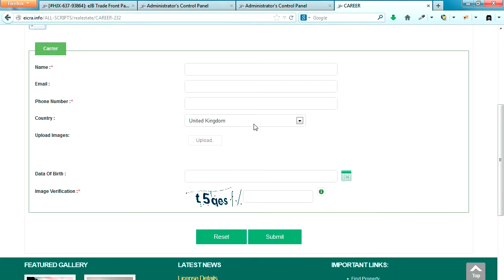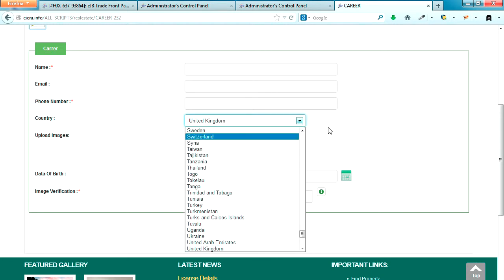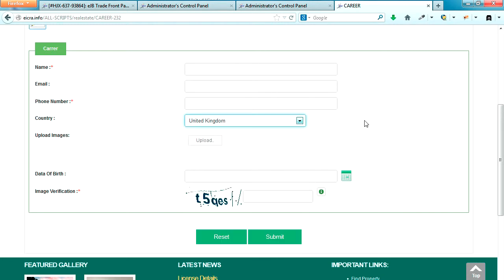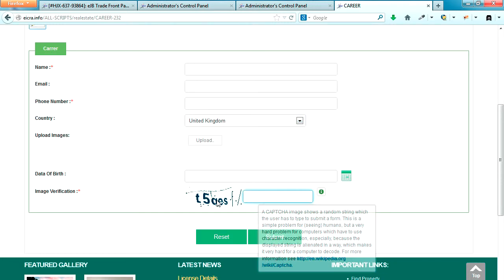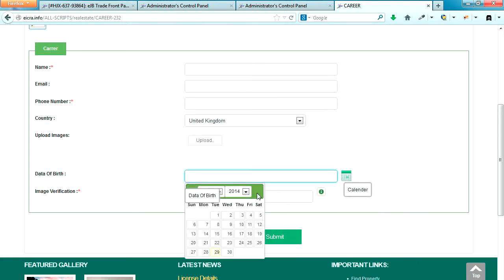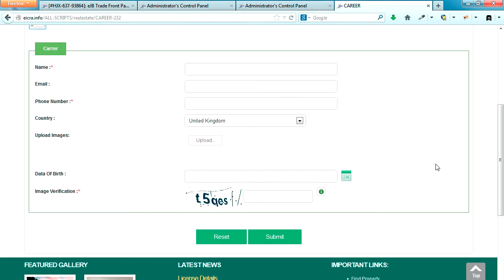Look at this. It is a nice drop down form, and by default the global country is selected, because the software is intelligent enough to find your global country. And this is the CAPTCHA, and this is a date of birth, so the user can select from a calendar. And at the bottom of this form there is an image verification CAPTCHA automatically appended to your form. So this is the list of the fields that we have created.